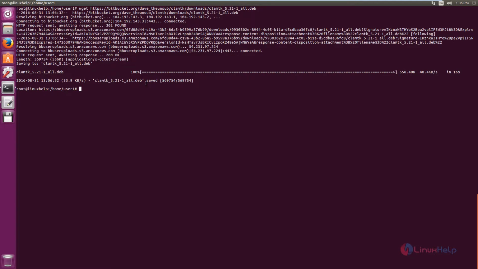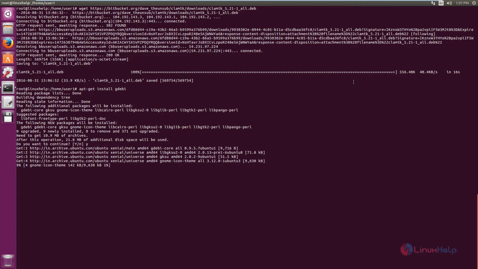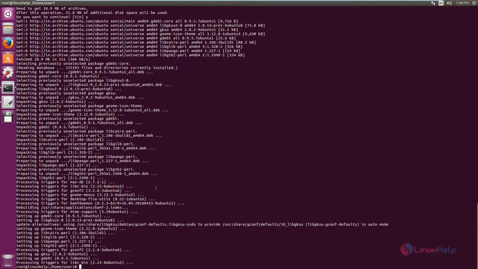Now we need to install the gdebi package. The command is apt-get install gdebi and give enter. Now it asks us to download and install the packages. This will take some time. Now the packages are installed.